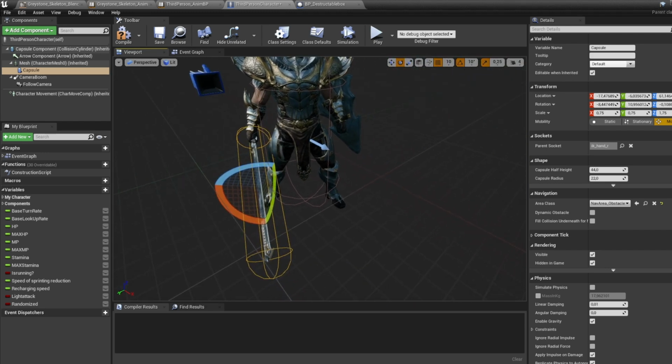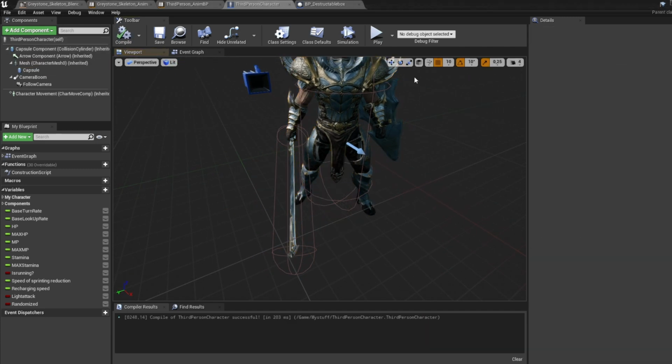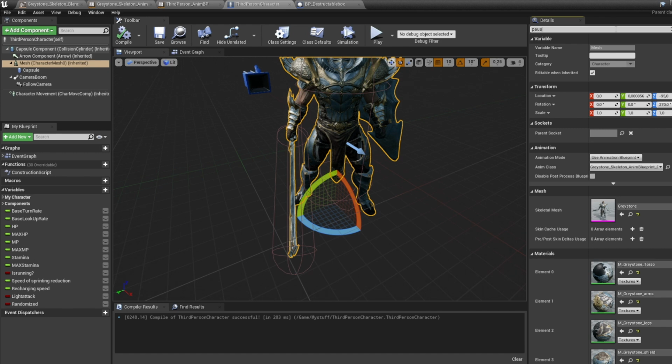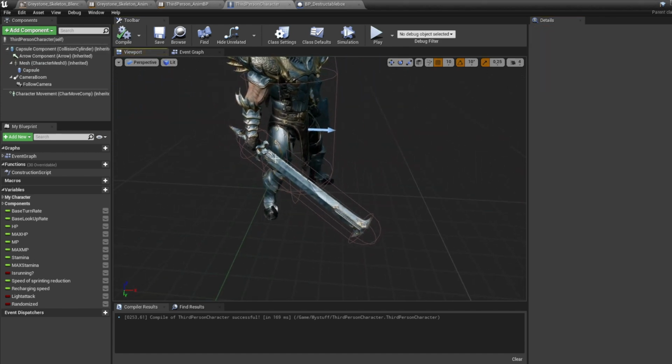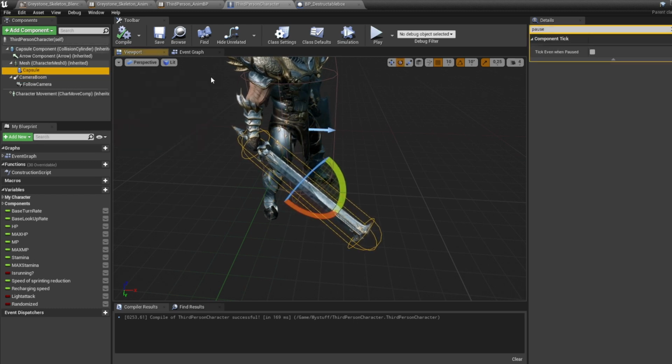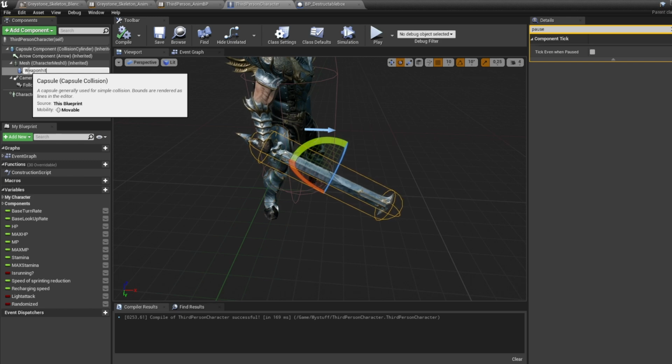And now we're going to compile that, and we're going to start the animation again. And as you can see, there's a nice box around the sword. And this capsule, this box, we're going to call weapon hitbox.